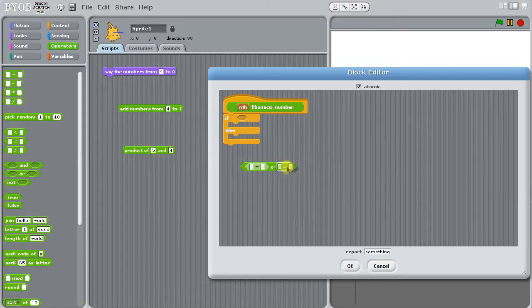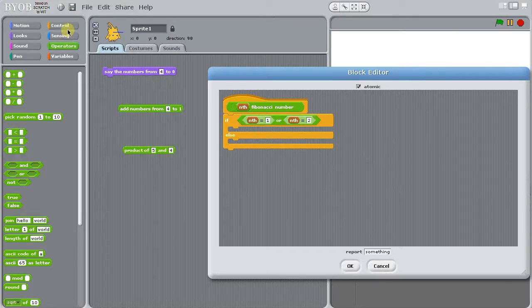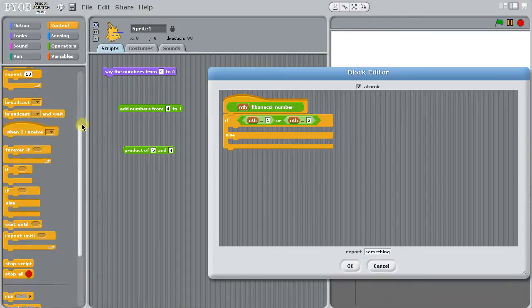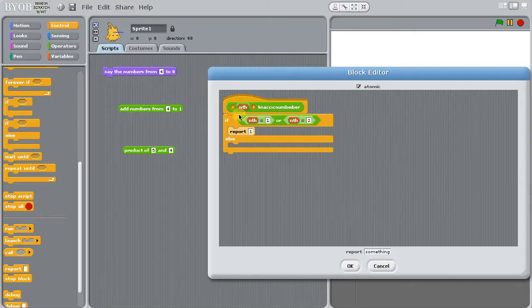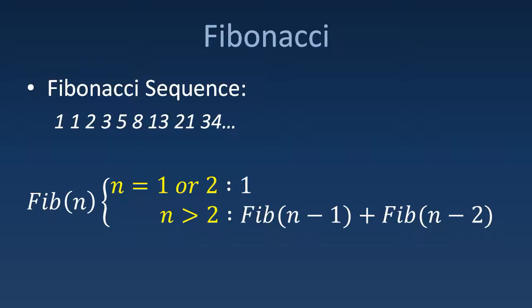Not necessarily the shortest, but if nth equals 1 or nth equals 2, then we know the answer is just always 1 by definition. So we will report 1 in that situation. Okay, if it's something else, if I'm asked to calculate the 6th Fibonacci number, then I've just got to add together the 5th and the 4th, right? 1 smaller and 2 smaller.